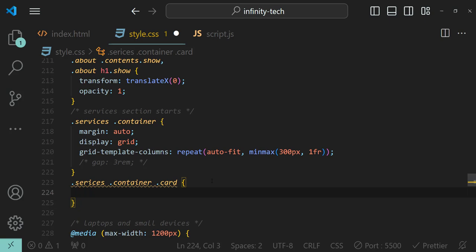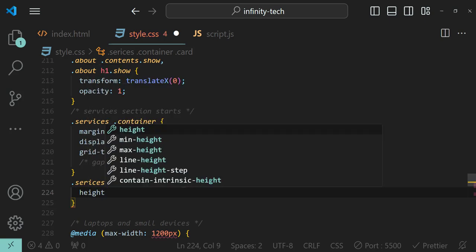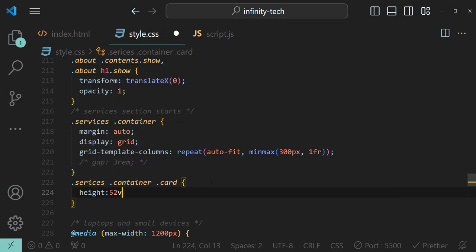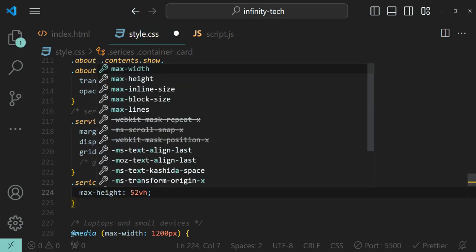I want symmetry between all the cards, so I am going to give it fixed height as well. So the height is 52 viewport height. So the width is defined and height is also defined now. In fact, let's make it maximum height.